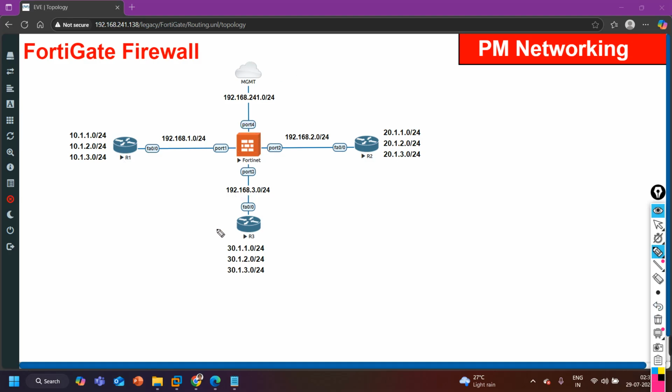This is my scenario. You can see port number 4 is again connected with my management PC, and here is the same subnet. So on port number 4, I will configure one IP address from this subnet for GUI access. Port number 1 is connected with R1, and this is my subnet between FortiGate firewall and R1, 192.168.1.0/24. I will configure .1 on router number 1 and .10 on FortiGate firewall.